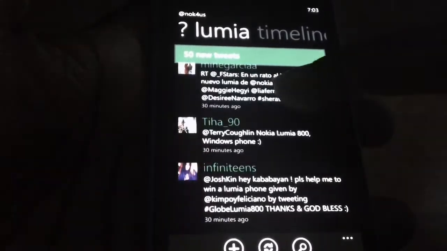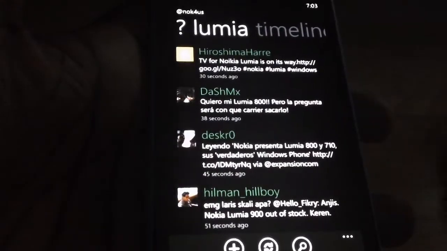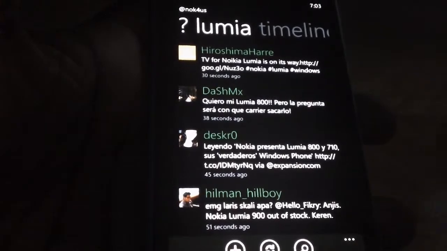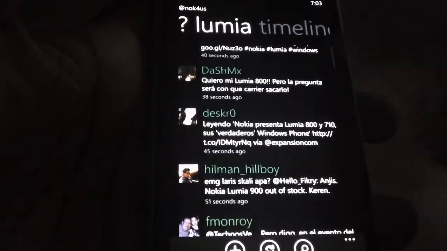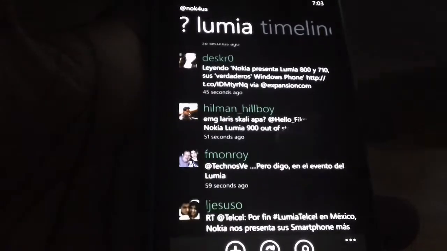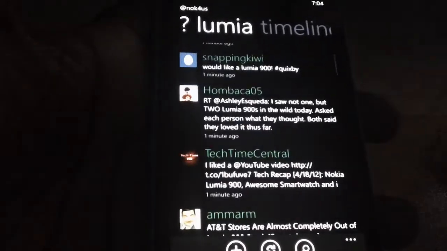That's a nice feature. You can actually customize it. As you can see, the tweets are pouring in with the word Lumia in them. So you're just going to keep on going. This is a nice way to get updated if you're a Lumia enthusiast. You can just type in the word Lumia, and you read what people are saying about Lumia series phones. It's all here. So that's a really nice feature.